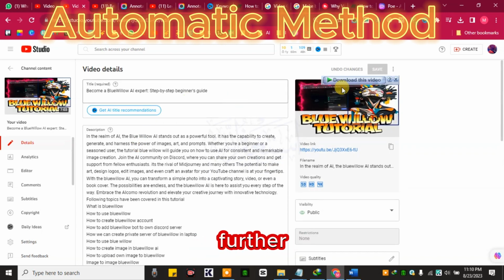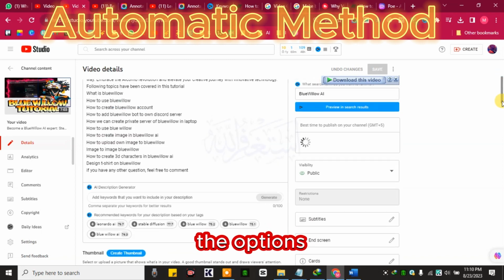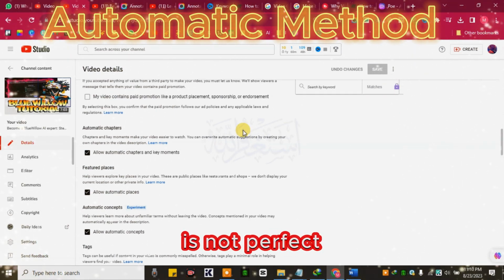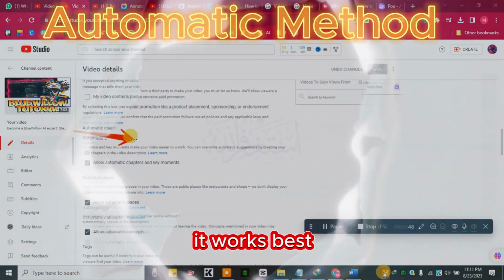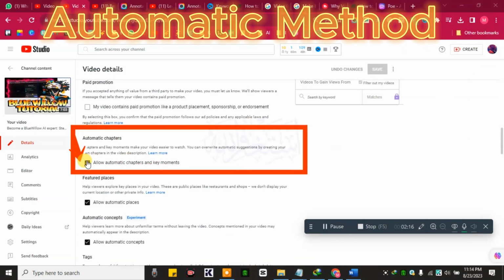Scroll down further, find the allow automatic chapters and key moments option and select the options. This feature is not perfect and it uses AI to create chapters. It works best if the video contains a list of things.